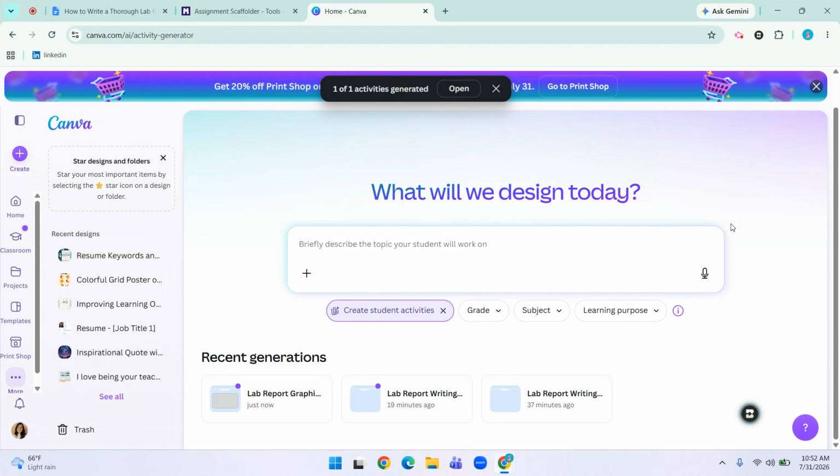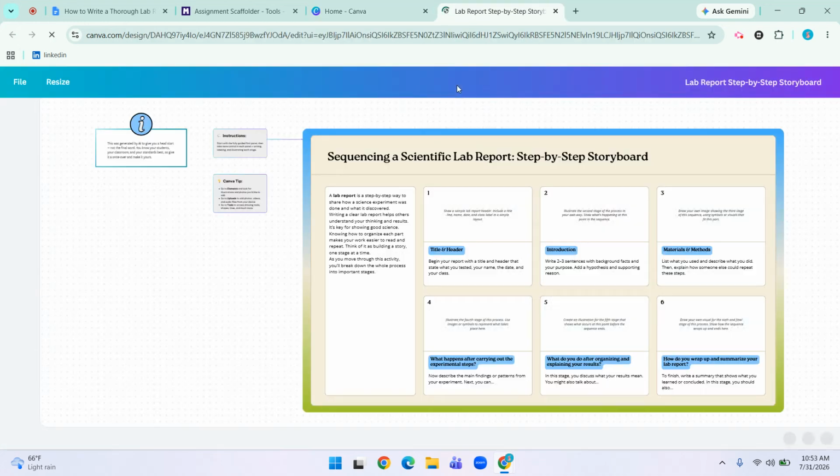And here we go. So it'll pop up right here. It had a little fireworks celebration when your activity is generated. Now this screen is Canva AI. So this is where you're creating materials. Once you click open, you're opening something called the Canva editor. So once you open it, you are in a screen that looks like this.